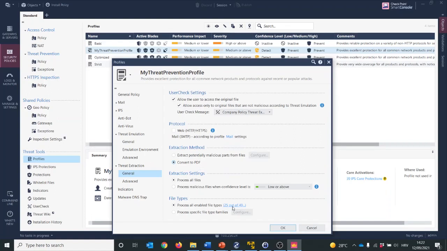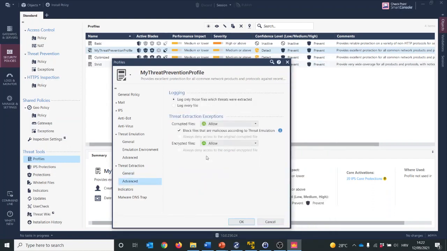Process all files or specific file types. What to do with the corrupted files? I want to block them. The encrypted files, I would like to block them and deny access to the original encrypted files, because malware authors very often send encrypted files, providing a password in the email to avoid detection on the network, and then the end user decrypts the file using the delivered password and gets infected. So I would like to block that behavior. Okay, and that's pretty much it.